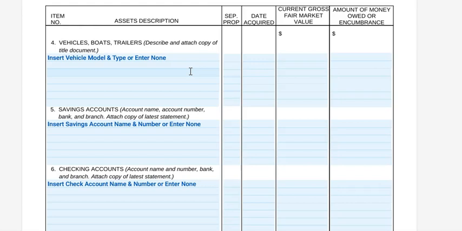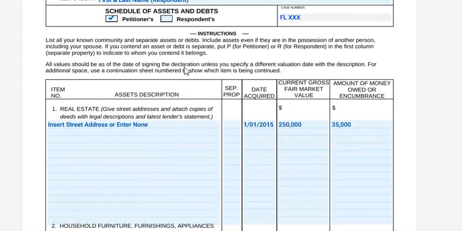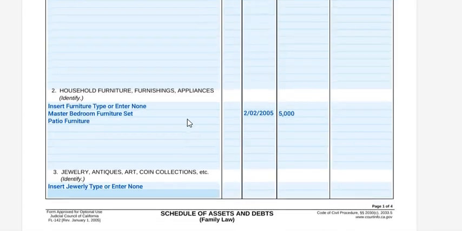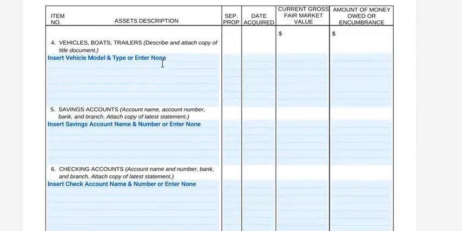So another key thing I need to tell you is that when you list real estate, make sure you attach copies of deeds with legal descriptions and the latest lender statement. Also for vehicles, you're going to do the same thing. You're going to insert your vehicle make and model, indicate whether it's separate property or community property, date acquired, current gross fair market value, and the amount owed, if any. You'll also need to attach a copy of the title document.